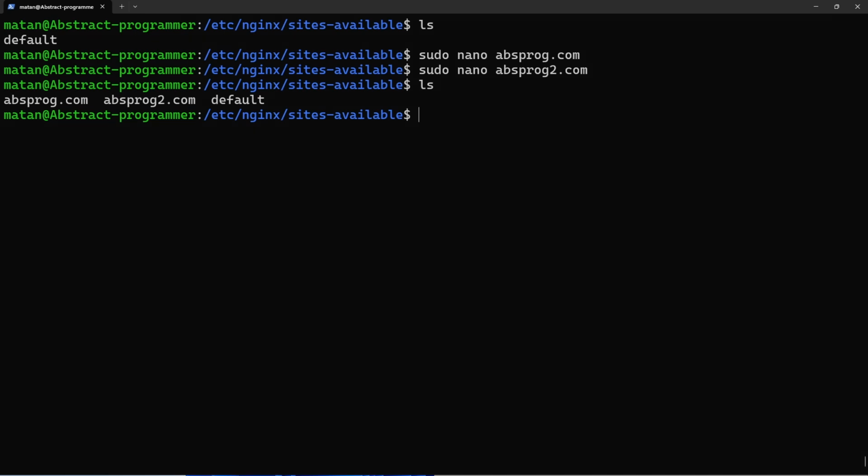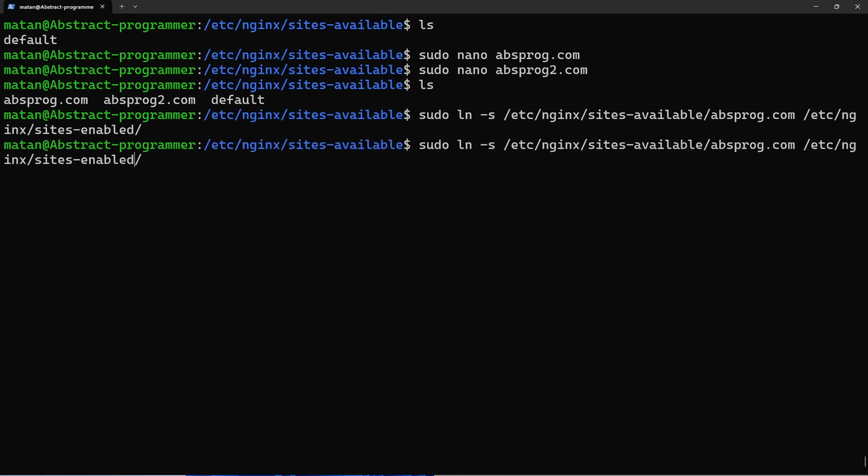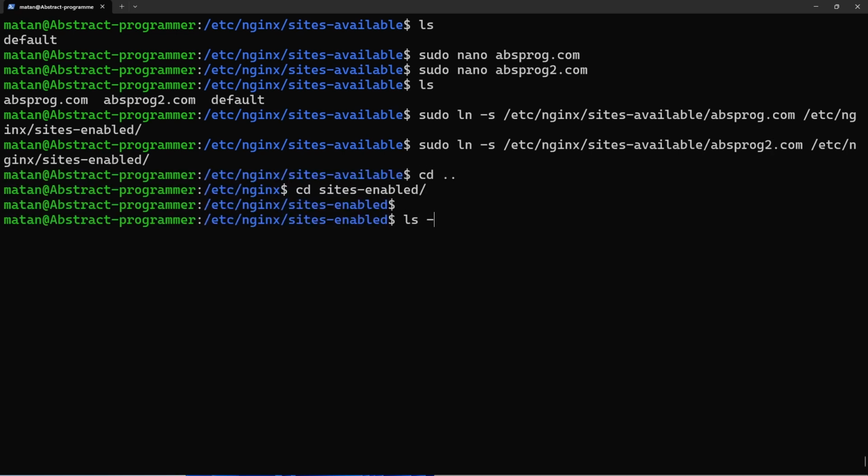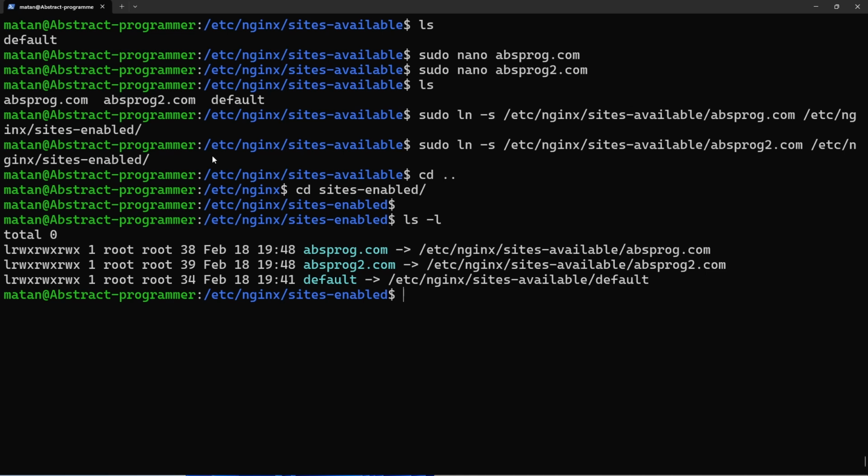We now need to create symbolic links pointing to these files in the sites-enabled folder. To do that, we use the ln -s command. Then we specify the file for which we create the symbolic link, and then the folder in which the symbolic link will be created. And let's do the same thing for our second website. We can navigate to sites-enabled, and by using ls -l, we can see that we have here symbolic links, and on the right-hand side, we can see the target of each of these links.